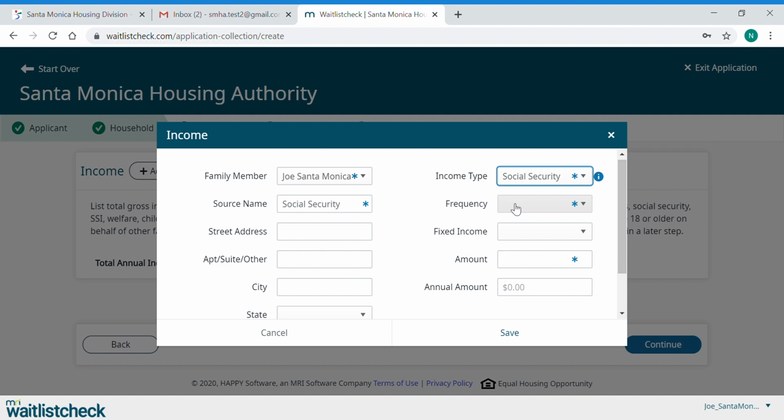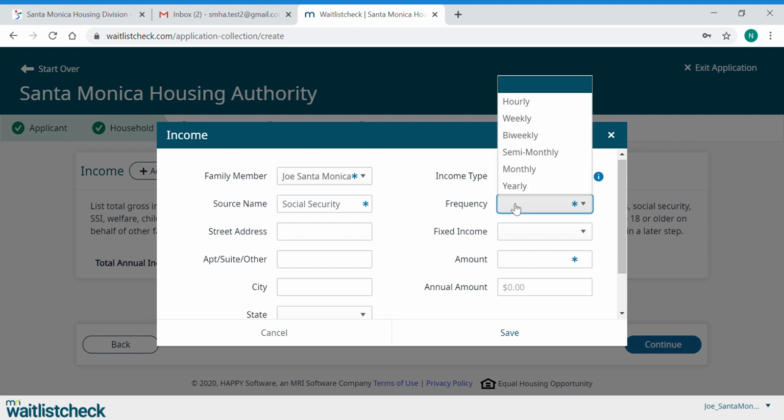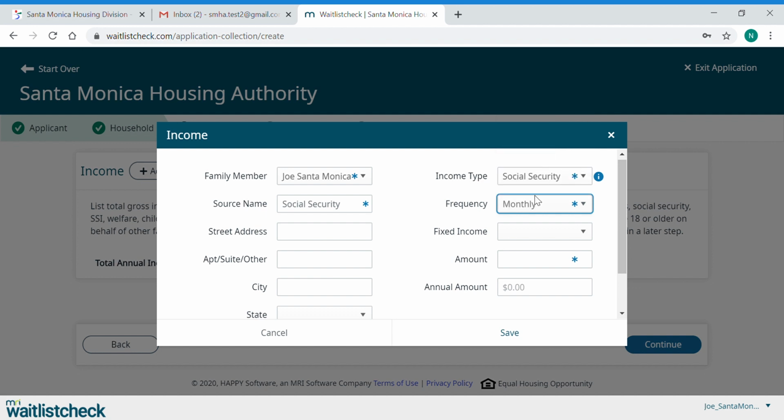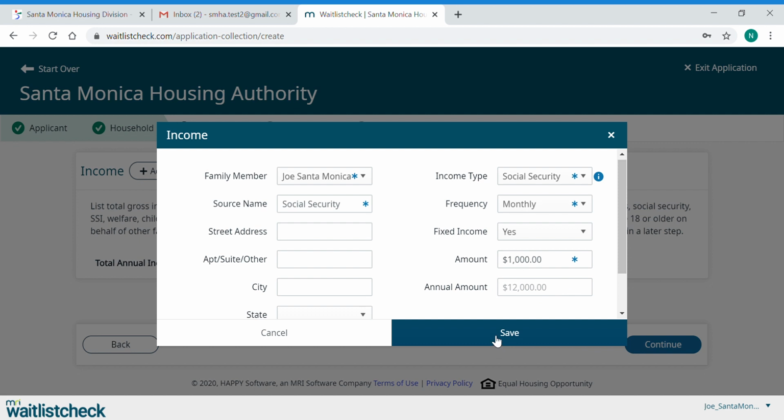We will select the frequency. Bi-weekly means every other week, while semi-monthly means twice a month. In this case, Joe receives his Social Security monthly. It will ask if it's a fixed amount. In this case, it is. And Joe receives $1,000 of Social Security a month. And it will self-populate the annual amount here. And then you click Save.